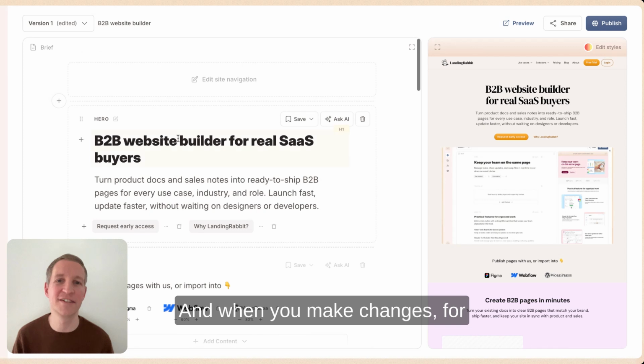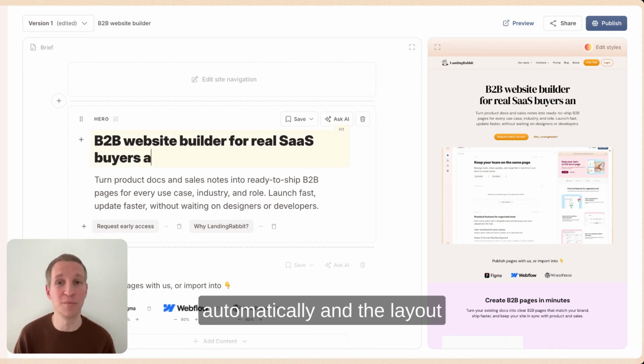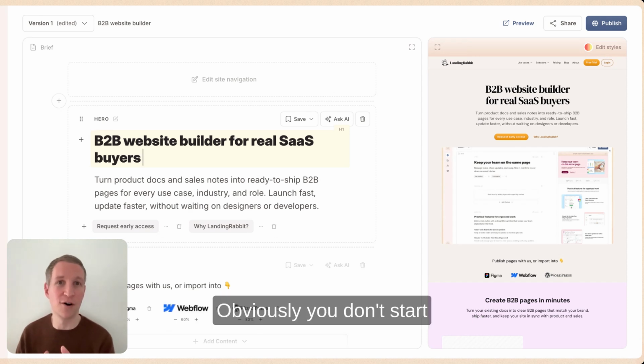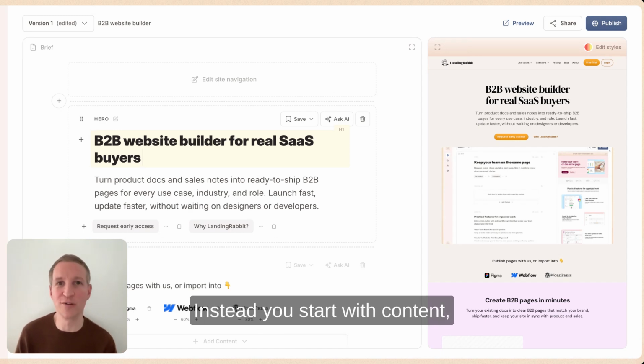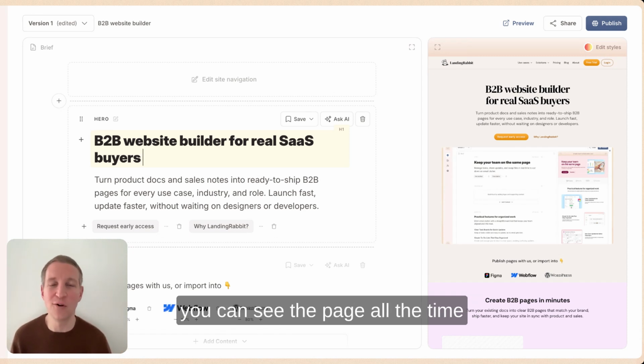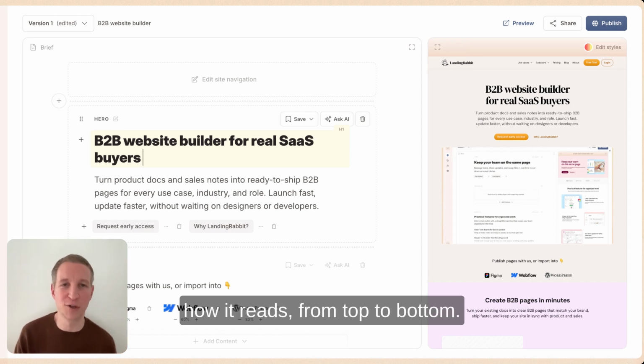And when you make changes, for example, here in the hero, everything shows up on the right-hand side automatically and the layout dynamically adjusts to your changes. That's a key difference, obviously. You don't start from a design canvas. Instead, you start with content. You edit the content. Once you're happy with the content, you can see the page all the time on the right-hand side, how it feels, how it reads from top to bottom.